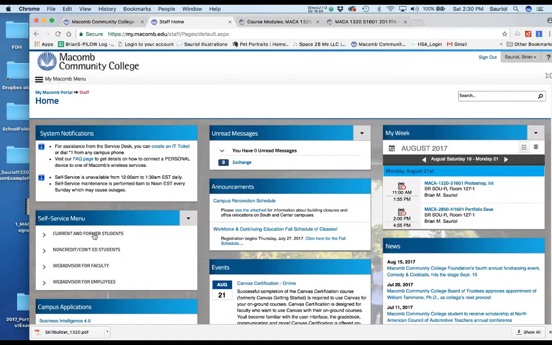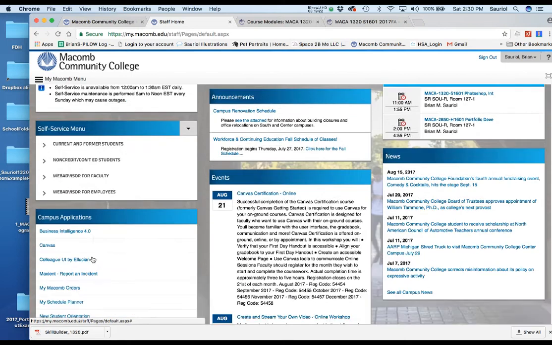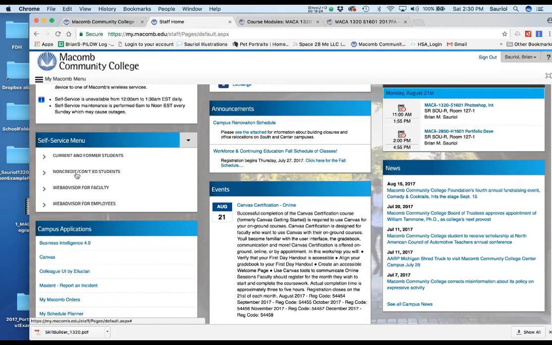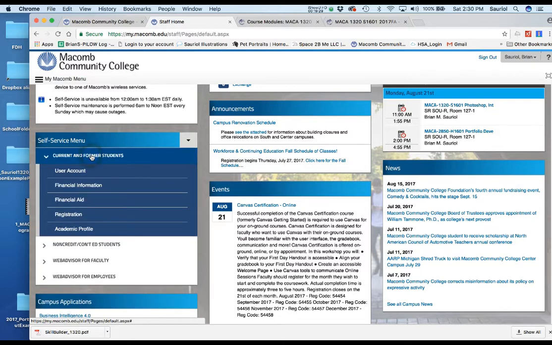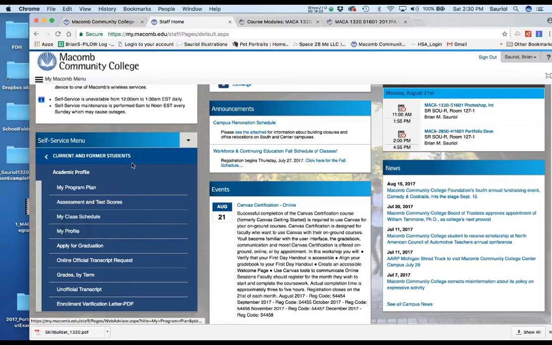And now to get to your program plan, how do you get to your program plan? You actually click Web Advisor for current and former students. You go to your academic profile right there. And in your academic profile, you have a program plan. Now, if you haven't seen an academic advisor, there's one right in the MACA building. Her name is Charlene. She's right in the S building lobby.